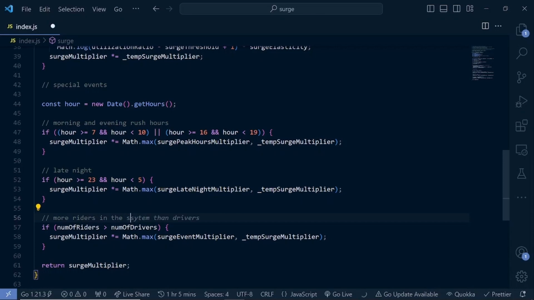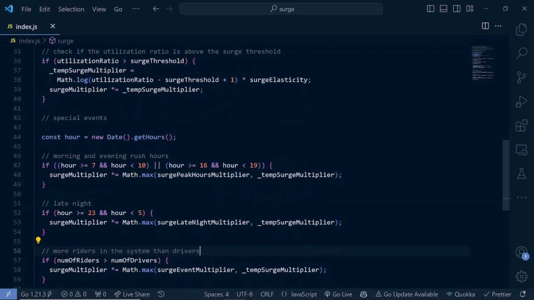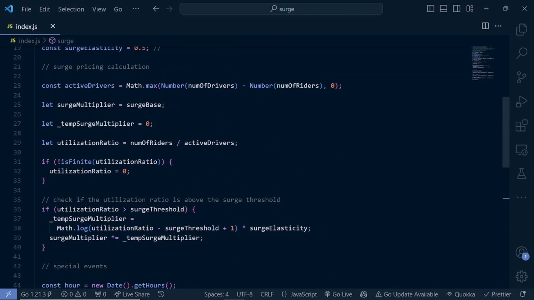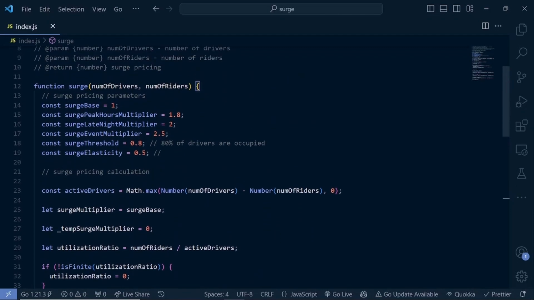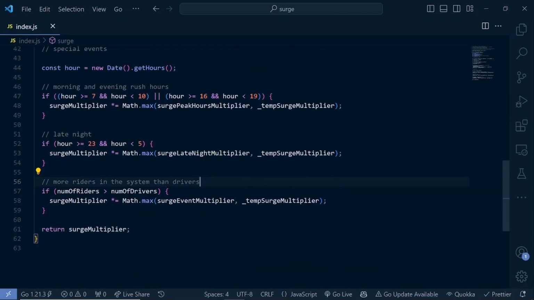When we have more riders in the system than drivers. So these are the conditions that these guys are checking for. If you look at this whole thing here, I'm going to run them for you to see how it works. But this is basically how we are able to arrive at these calculations, and we are able to implement such for this system. Maybe whatever you want to use it for.